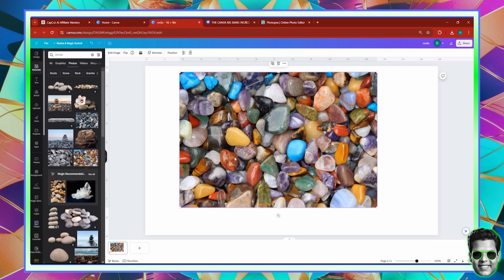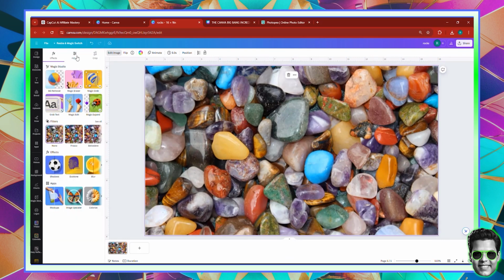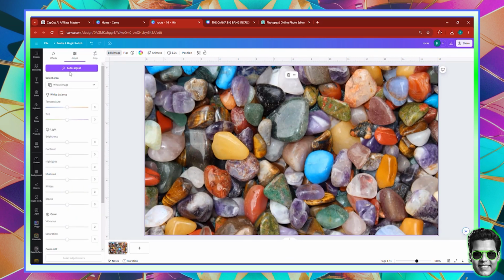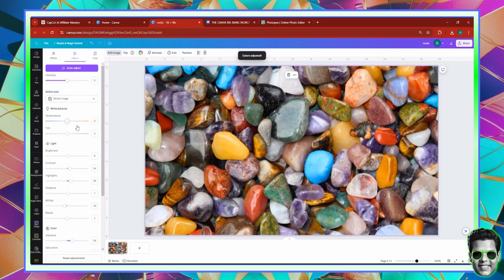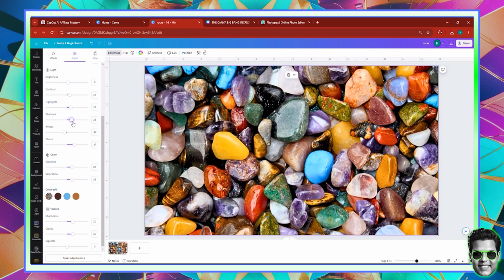So I'm going to go ahead and click this one, set the image to the background, and then I'm going to click edit the image. And I would like to go to the adjust feature and basically auto adjust this, maybe add a couple more details and so on and so forth, just to make this image high quality. So this is what I'm looking to do.